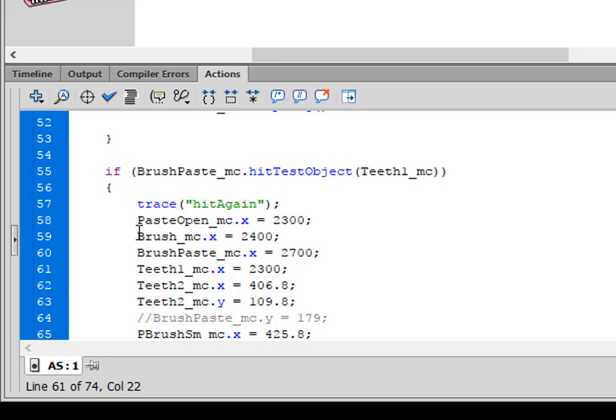I don't think we need this one. I think we already did this, so I'm just going to leave it for now. But this is the brush with the paste on it, _mc.x = 2700; That sends that one with the paste off the stage. Teeth1_mc.x = 2300; Sends that off the stage.